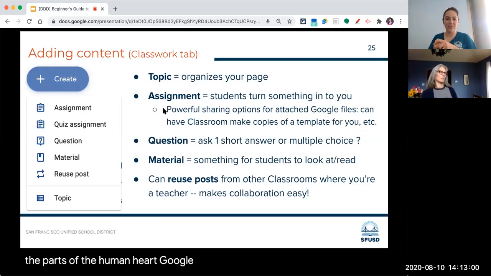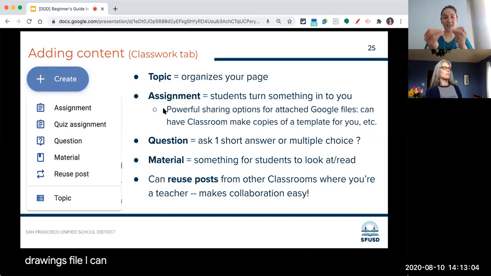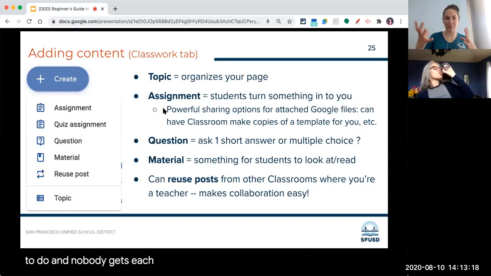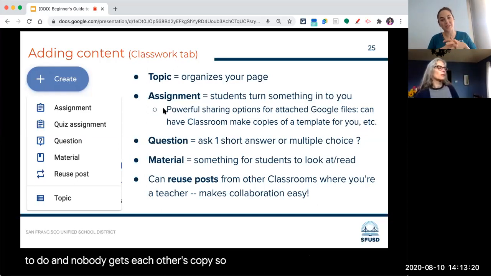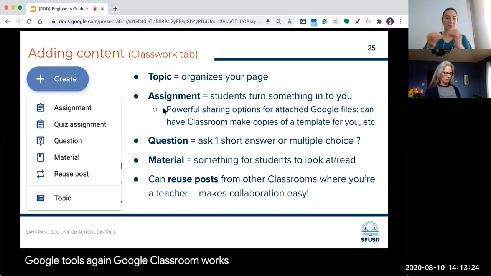Google Classroom, because it's a Google Drawings file, I can attach that to the assignment as a template, and then tell Google Classroom to make a copy of that for every single student. So every single student gets their own copy of the human heart diagram activity to do, and nobody gets each other's copy. So if you're using Google Tools, again, Google Classroom works best with Google Tools.